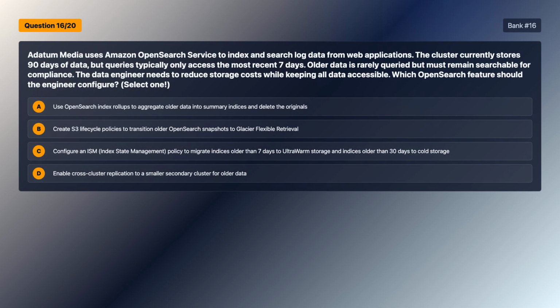Question 16. A data team uses Amazon OpenSearch Service to index and search log data from web applications. The cluster currently stores 90 days of data, but queries typically only access the most recent 7 days. Older data is rarely queried but must remain searchable for compliance. The data engineer needs to reduce storage costs while keeping all data accessible. Which OpenSearch feature should the engineer configure? Select one. Review the answer choices on screen.